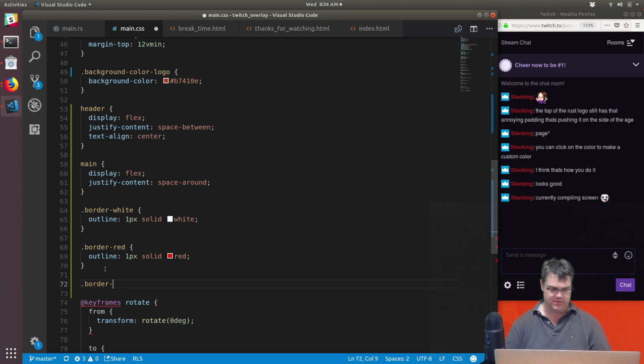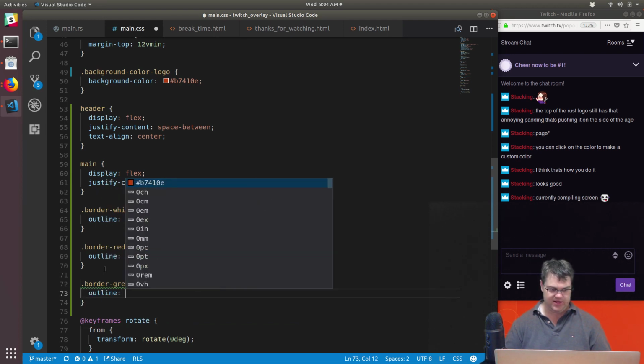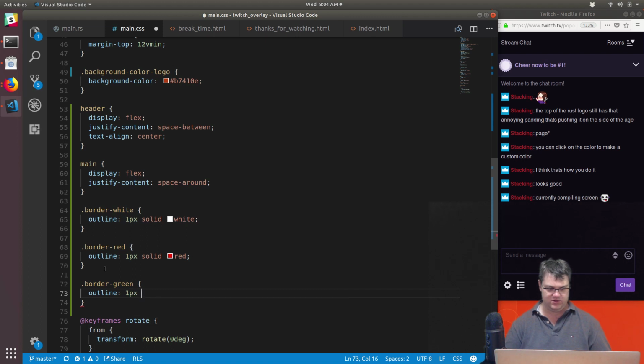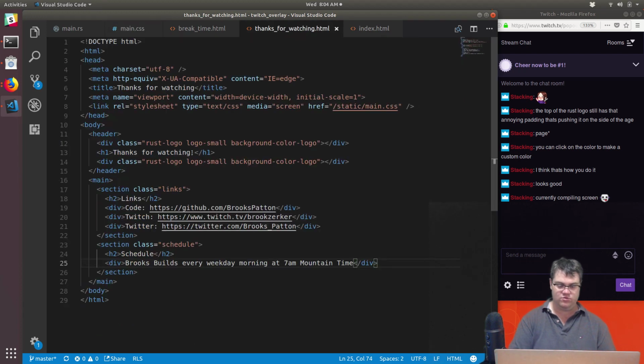border green. This is gonna be outline 1 pixel solid green. Okay, so red, white, and green. We're gonna come here, and for main, I want to have a class of border white.